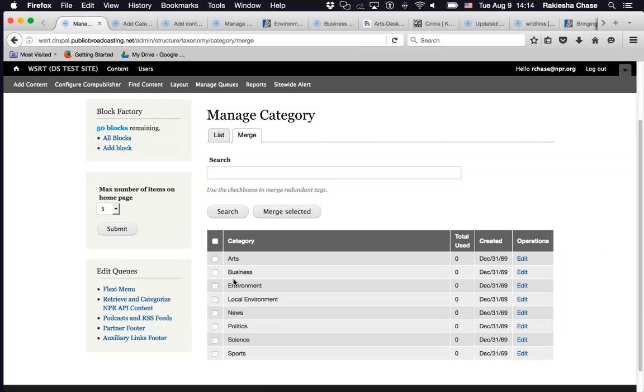And I see now that I have all of my categories. You see that you have the name of the category, and then you have this column total used. This is going to show how many pieces of content you currently have that are affiliated with that term. You can then see when the category was created, and then you have options, which would be to edit that category. For this example, I'm going to merge two. And for this exercise, I'm going to ask you to do so as well. We're going to merge environment and local environment. So to do so, I'm going to check the two check boxes, and I'm going to click on the Merge Selected button.